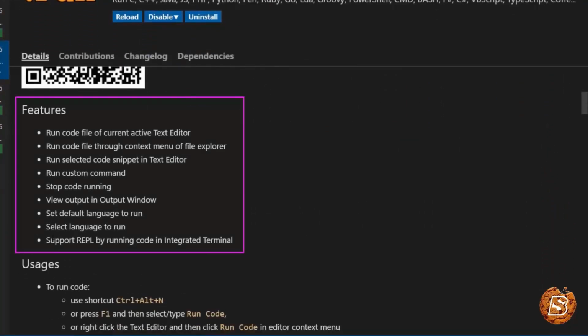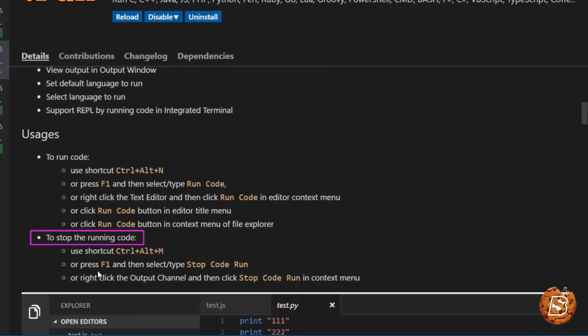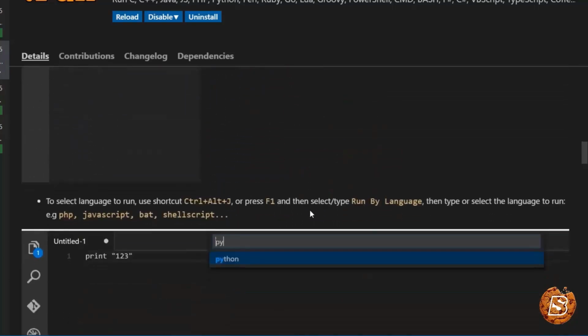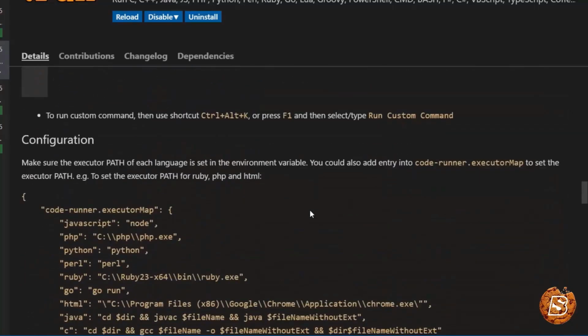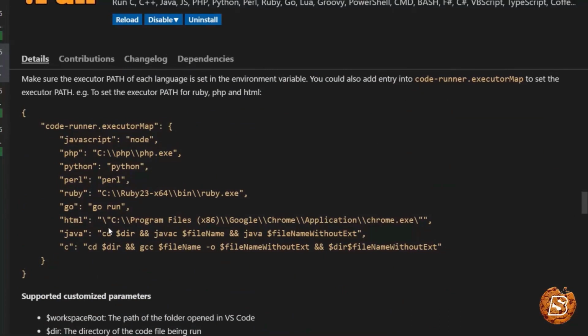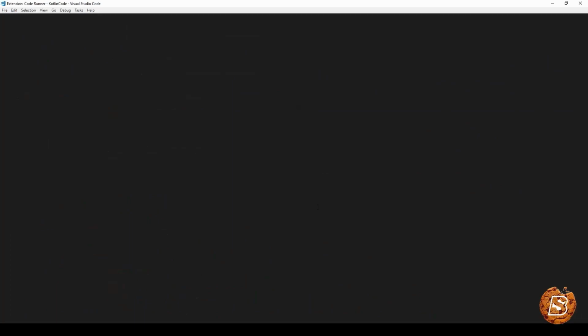These are the features of Code Runner, and here's the usage. To run the code, we can press Ctrl-Alt-N, or we can also press the F1 key to run the code. And in order to stop it, you can press F1 again, or you can use the shortcut Ctrl-Alt-M. Now here you can see some examples that are being shown by Code Runner. And then we have the configuration section available. In order to go to the configuration section, we need to first reload this so that it becomes active.